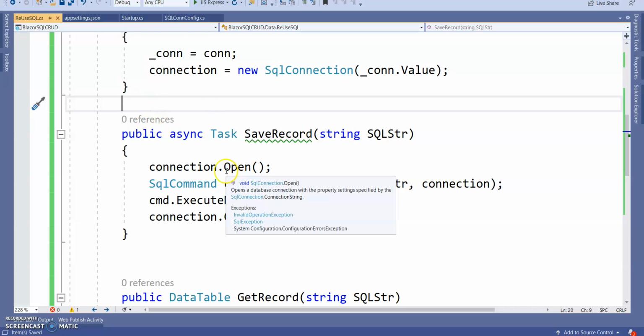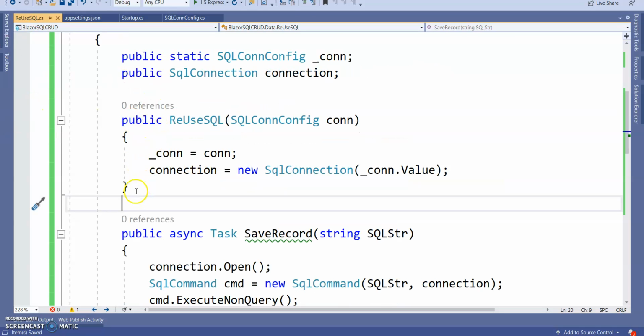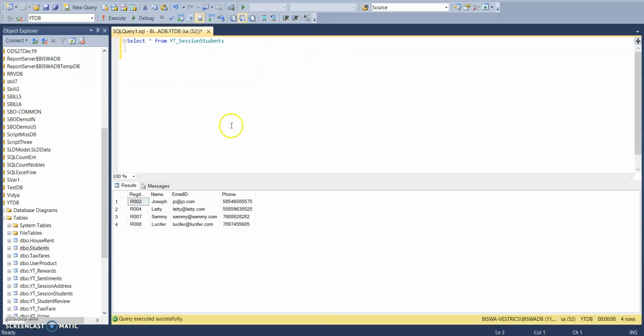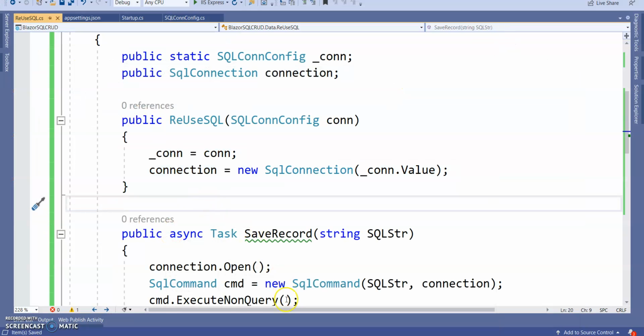In my coming session, I am going to use the same application to show the CRUD operation on the same table, the YT session student table. With this table, I am going to show the CRUD operation. So guys, please stay tuned.